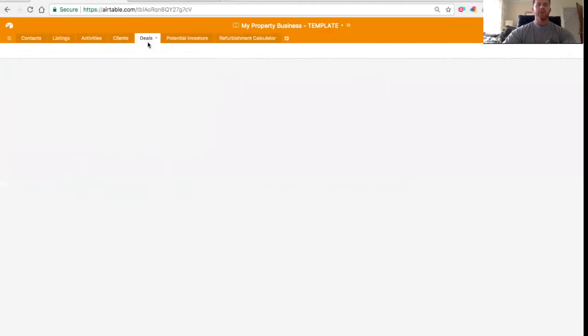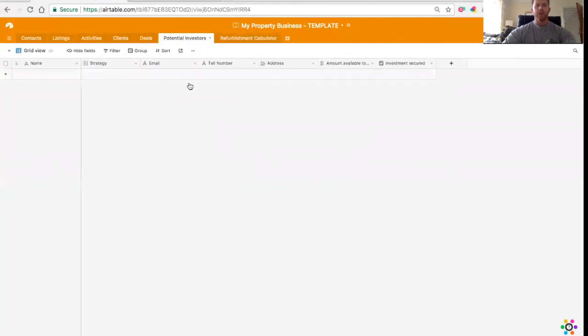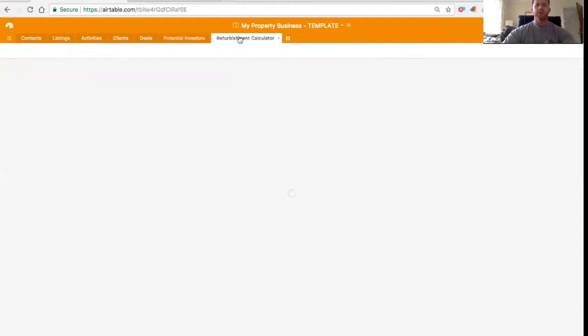And then I've got a deals tab, for when you've got a property that's accepted and you move it through to the deal stage so you can track it through there. I've got a little tab to track some potential investors, if you've got some investors that might be interested in your business, so you can stay in contact with them. And then most importantly, this tab at the end, which is really useful, I'll show you why in a minute, is called our refurbishment calculator.